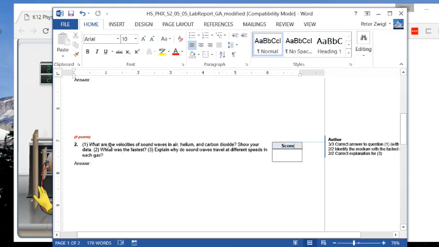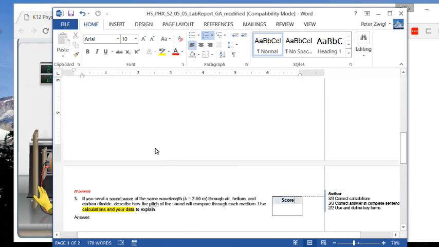In the second part, you're going to tell me actually what the velocities are. So take the averages there and tell me, hey, the velocity of air is so many meters per second. Helium, I should have flipped it around. Carbon dioxide, then helium, right? So show your data. I mean, write it down. Which is the fastest, and explain why sound waves travel at different speeds in each gas, right? And I gave you a hint already. It has to do with the sizes of the molecules.